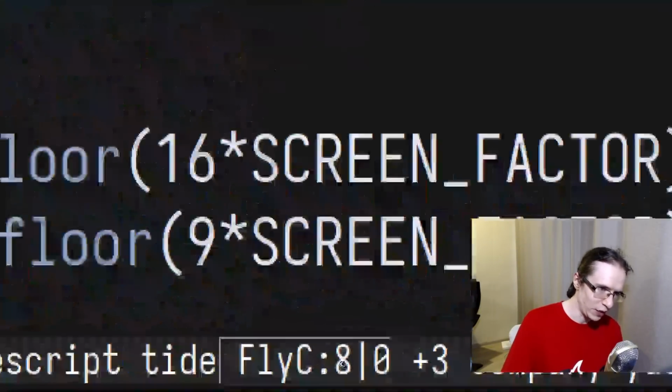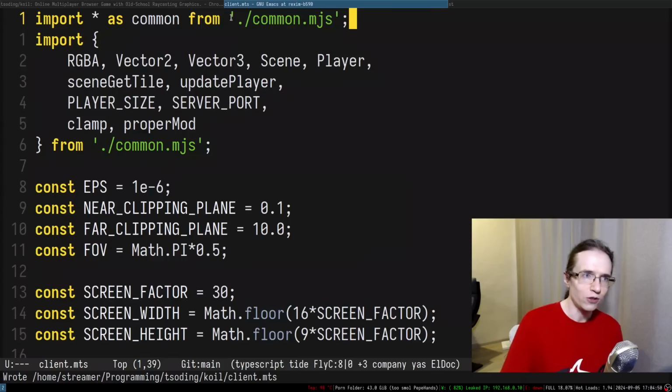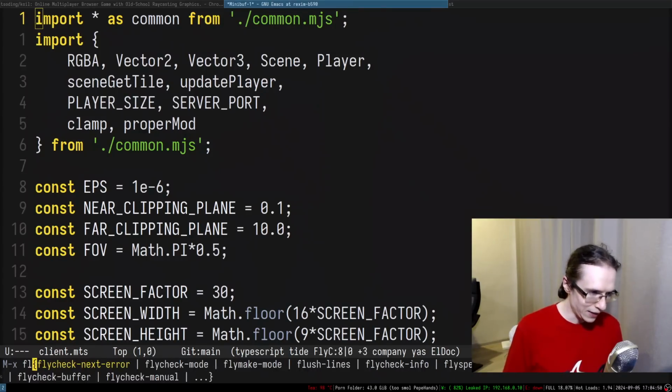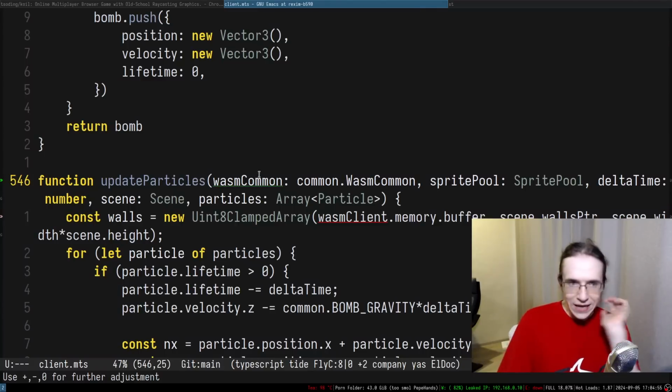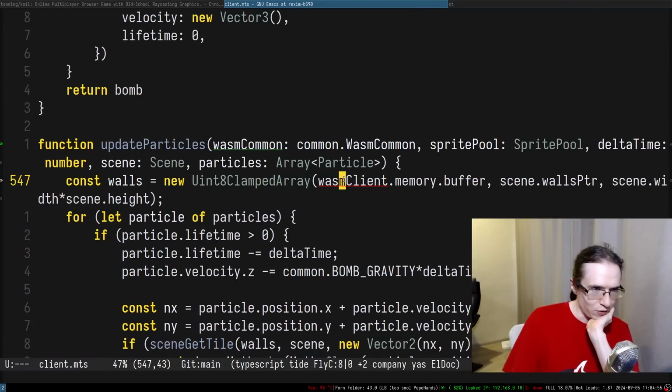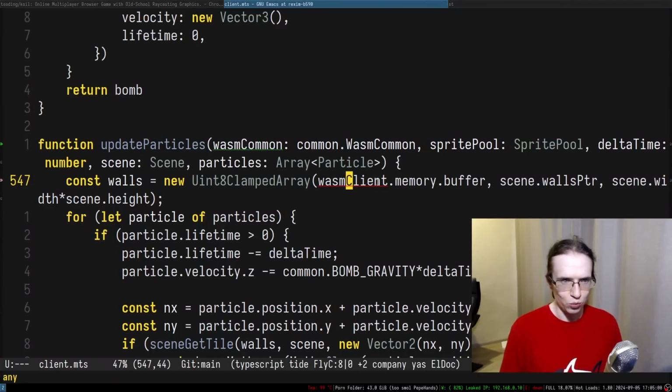Flight check shows that there are 8 errors, right? Let's actually go to the next error. Flight check next error. What do we have in here? Right, so WASM common. So I suppose I just want to use WASM common in here, right? So there we go.